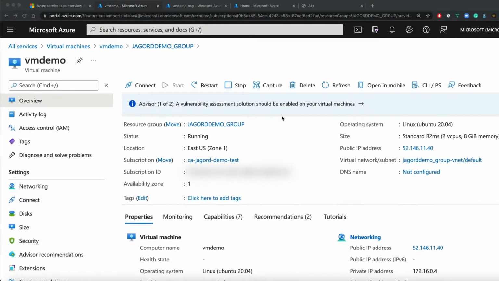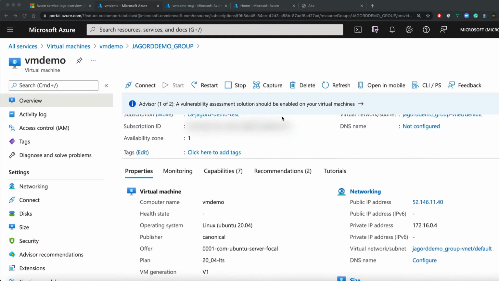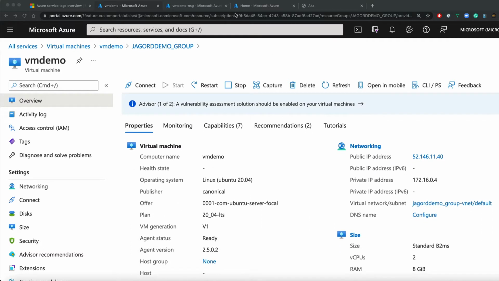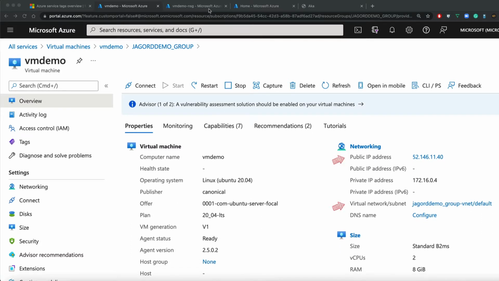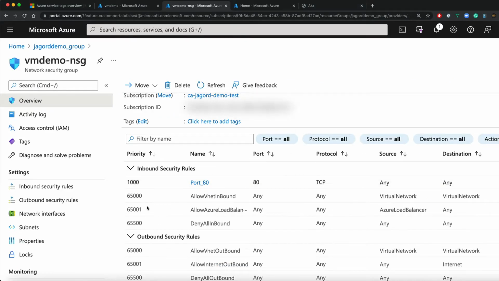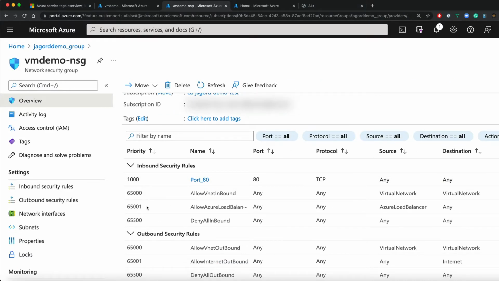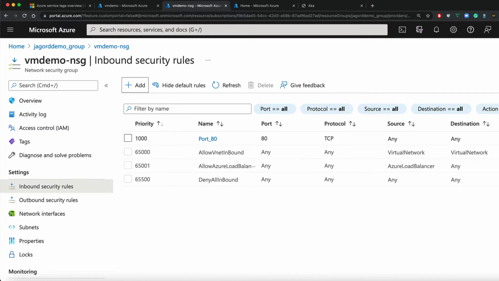So I have a virtual machine created here on Azure. It's just a Linux Ubuntu one. It's got a public IP and a virtual network already configured, and I've also configured for it a network security group. And as you can see, I don't add any inbound administrative port rules like 22 by default. So I've gone ahead and clicked into my inbound security rules.